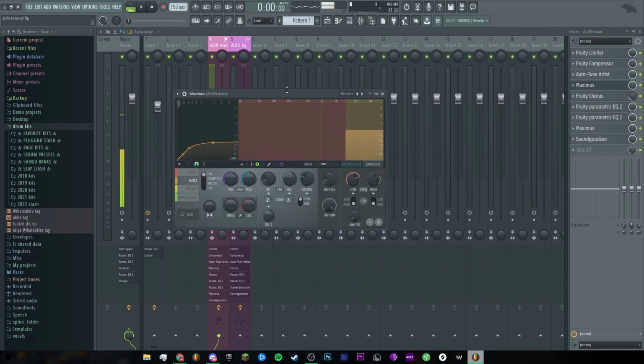After that, I'm using Maximus as a de-esser because Aldn's vocals are really soft in most of his songs, and in order to get that soft effect, you want to make sure that all the S's and all the loud parts of your vocals don't come out, so Maximus really helps with that.